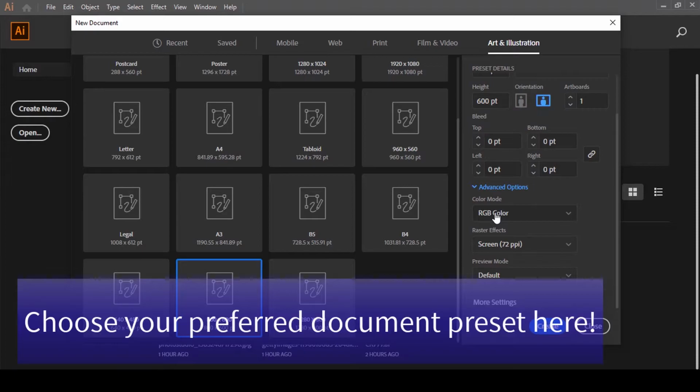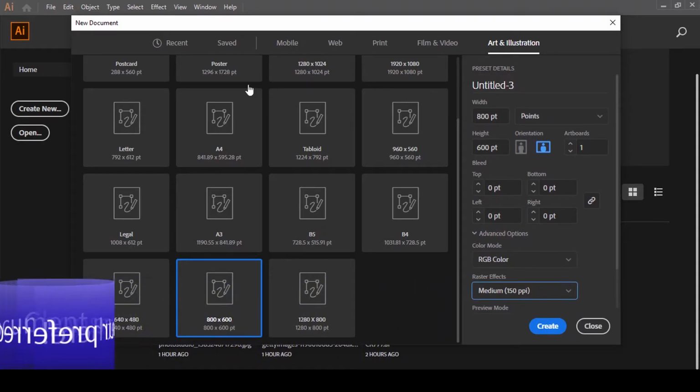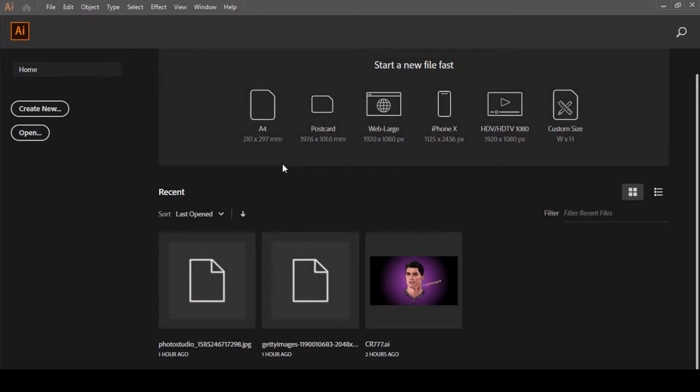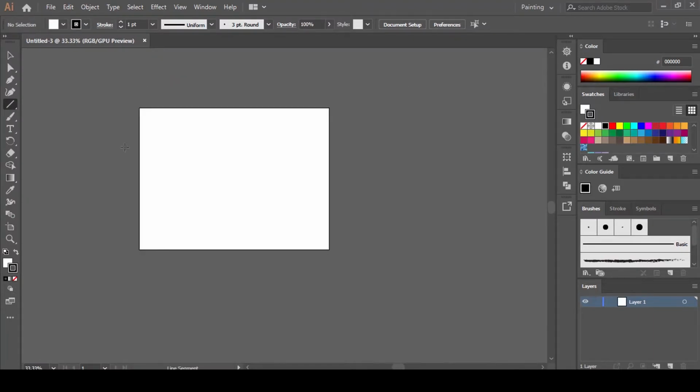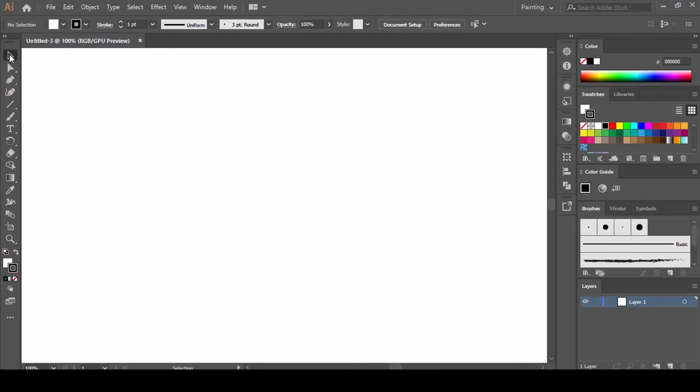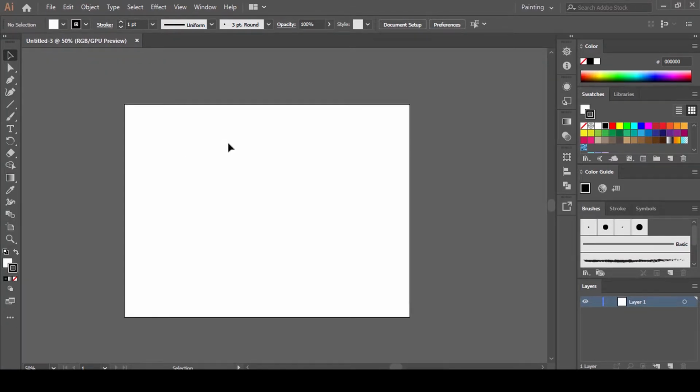So we are going to choose the color mode to be RGB. Raster effects, I will choose the medium, 150 pixels per inch. And finally click create. And you'll be greeted with a white blank artboard. It's black because we haven't drawn or put picture on it.